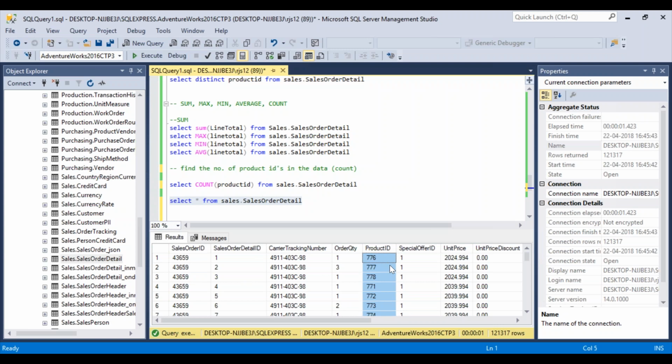776 would be present thousands of times. 777 would be present thousands of times. What we had to do was find the number of product IDs, the actual number of product IDs. So how will you do this?